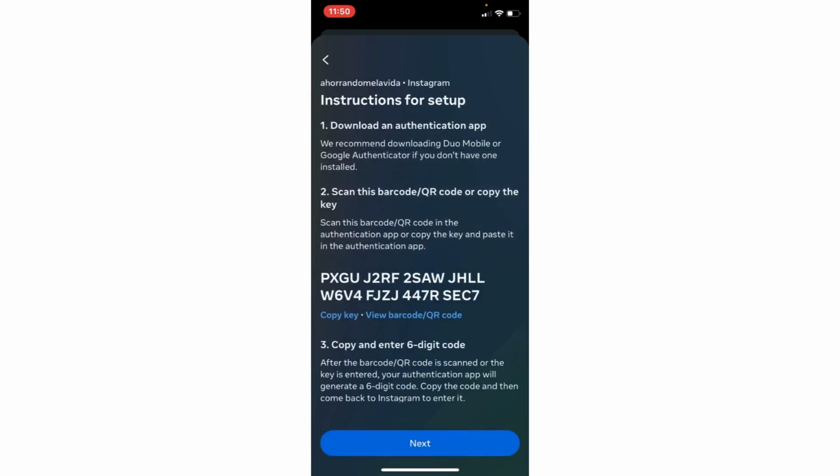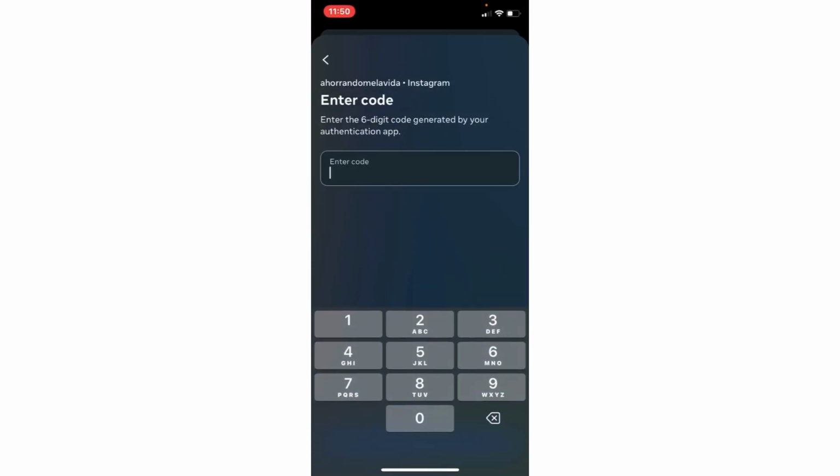Okay, and here, you download the authentication app, you scan the barcode and copy the 6-digit code. Okay, go to the next, and you enter the code from your authentication app on Instagram, and you solve the problem.